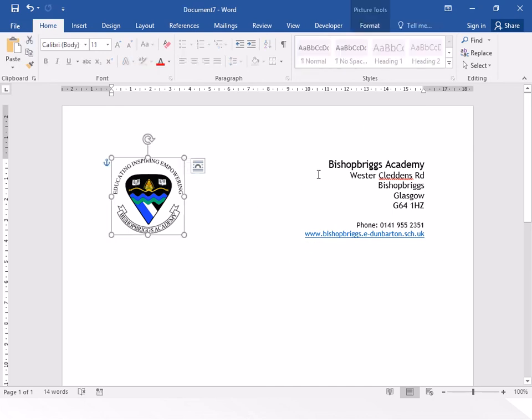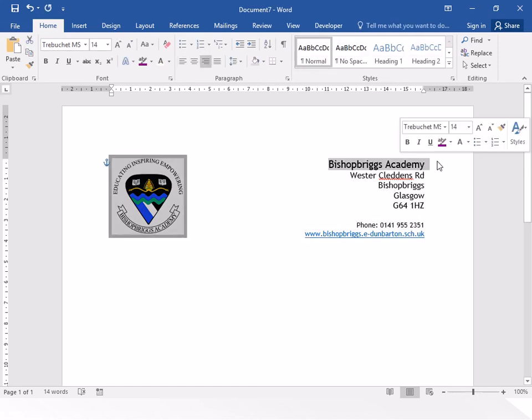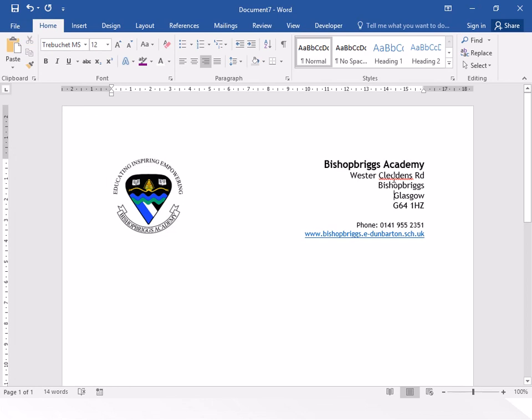4 marks: logo, correct information, keyed in correctly, emphasis on the name, the address, reducing font, and that's going to be our house style for letterheads.